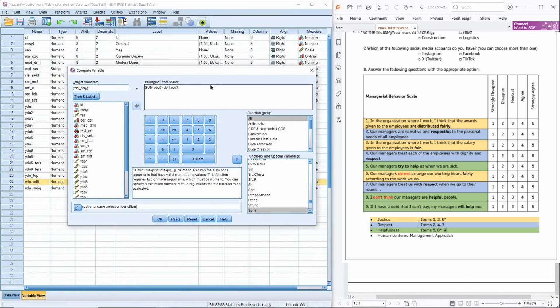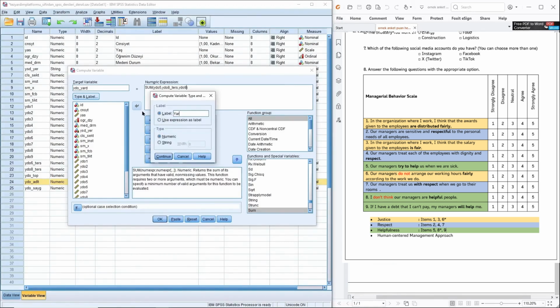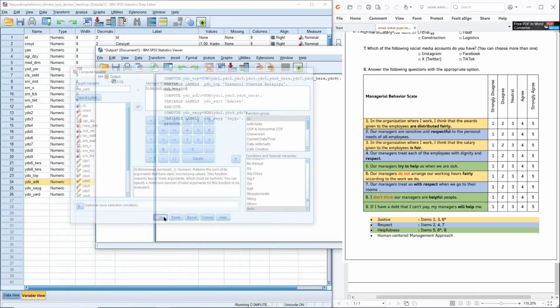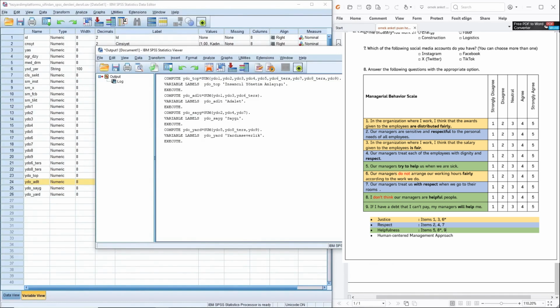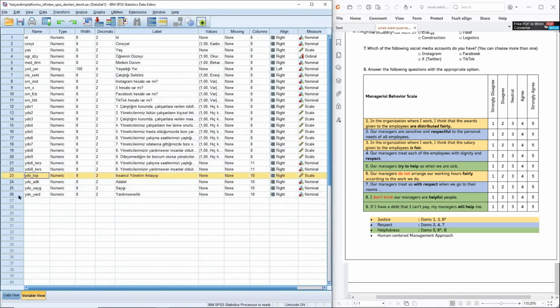Item 5, then item 8. But if I'm going to write it like this, I need to write it this way. And then I define the 9th item here like this. And then I can briefly write its name as helpfulness like this, and here as helpfulness. Did we write it correctly? We didn't write it correctly. Yes, helpfulness. We can write it like this. We say continue, and when we click OK, we see that this variable has also been processed and that the scores have been calculated like this.